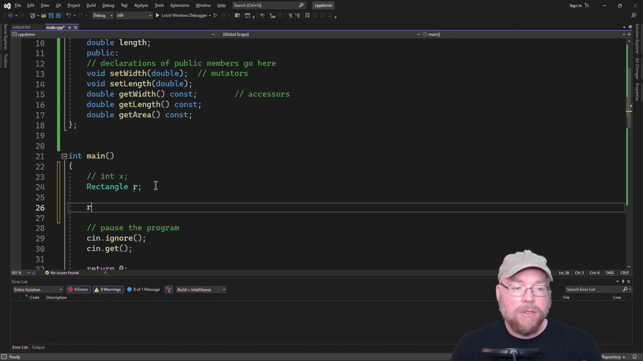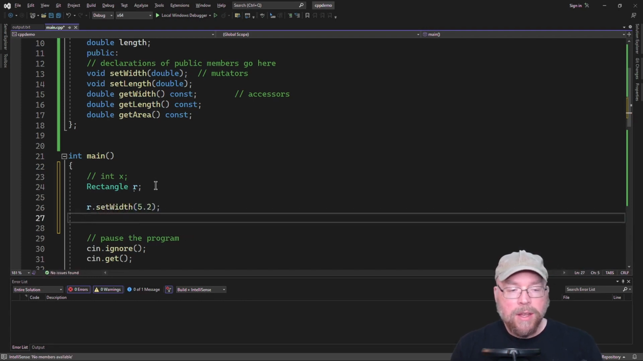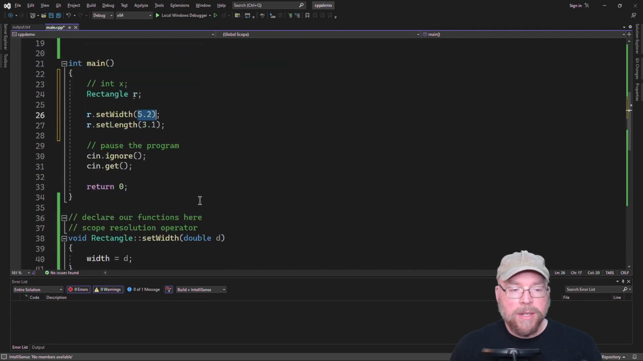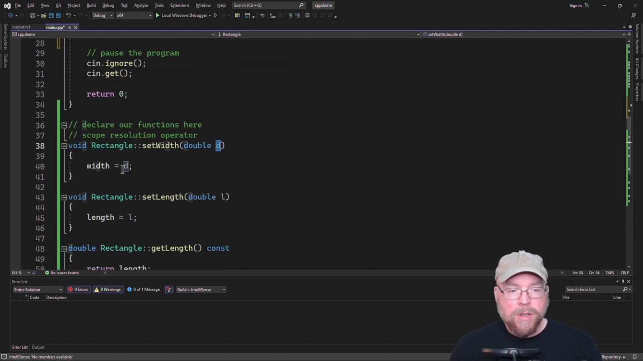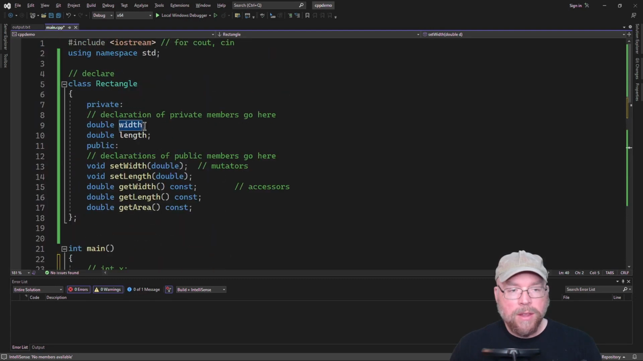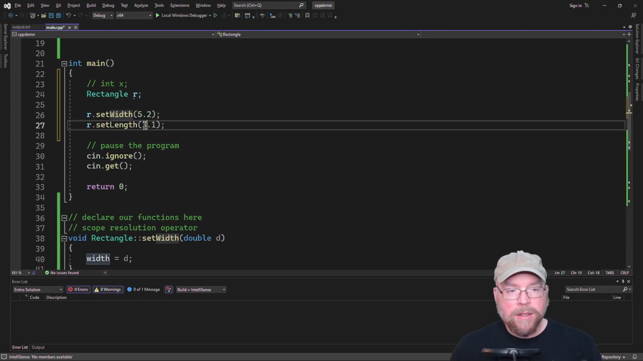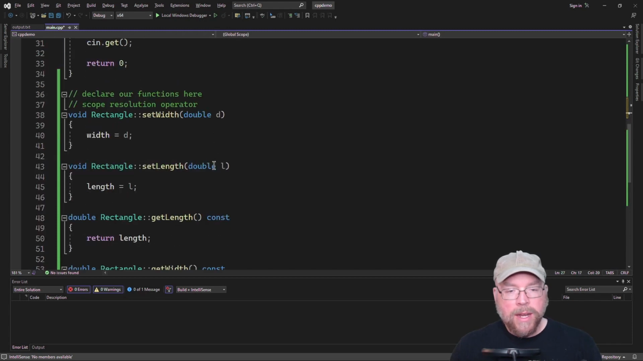So we can now do something like this. We can say r.setWidth and assign a value to that. And then we can do r.setLength and assign a value to that. And so this 5.2 is passed as an argument to D, which is then assigned to the width. Okay, and so then that width value gets stored here. And then when we call setLength, we pass 3.1. That gets copied to L, which then gets assigned to length.